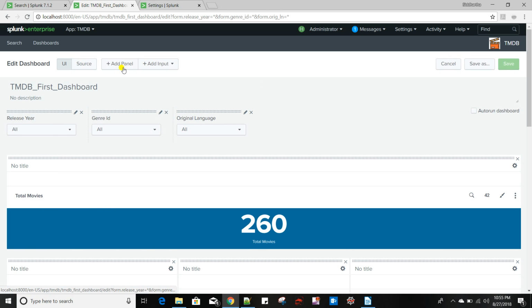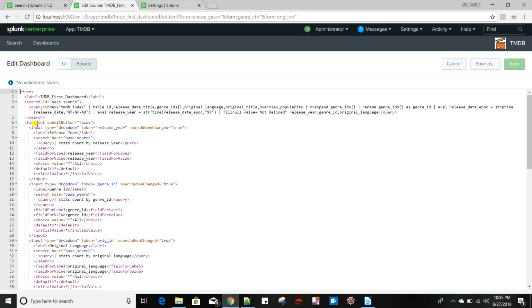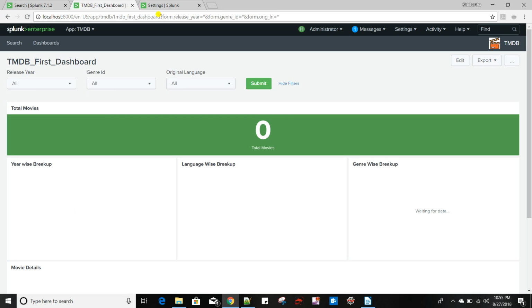So to do that, I'll go to edit and source. If you see fieldset, there is a submit button equals to false. You have to make it true. Okay, and everywhere wherever search when change is true, you have to make it false. False, false. Okay, save it. Let's see our dashboard behavior.